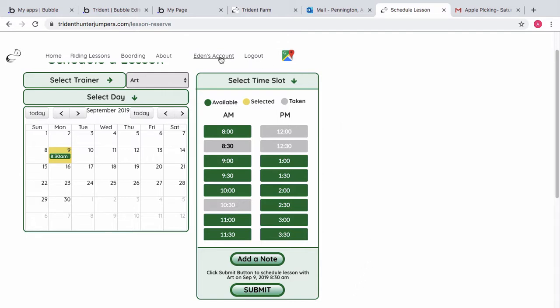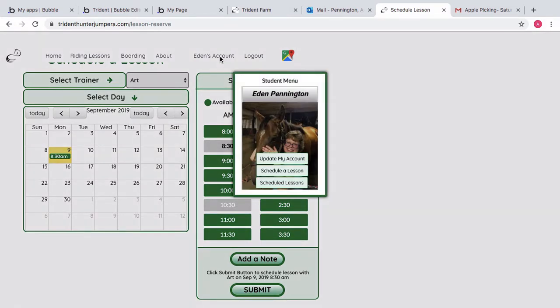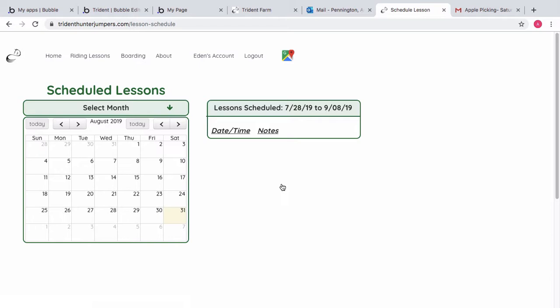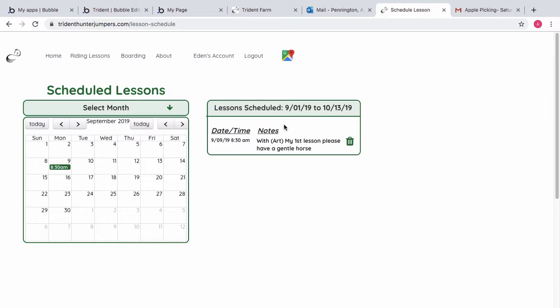Okay, now we can click on Eden's account again and look up scheduled lessons, and it should appear. Now we're in August still, so this just shows August, but if we select the month of September, go forward here, that lesson that we just scheduled will show up. We'll show that we have a lesson with Art, and the note is "my first lesson, please have a gentle horse."